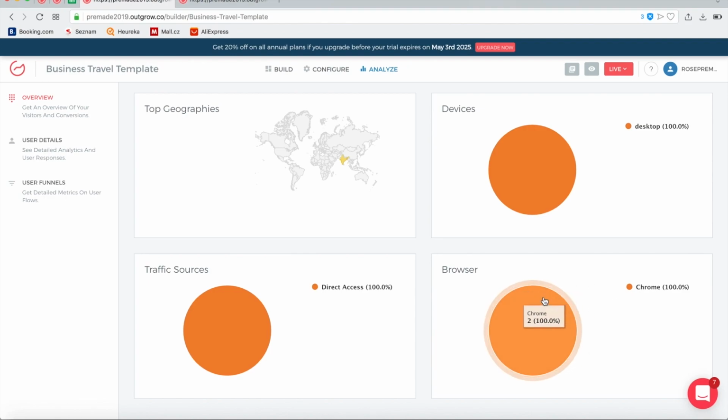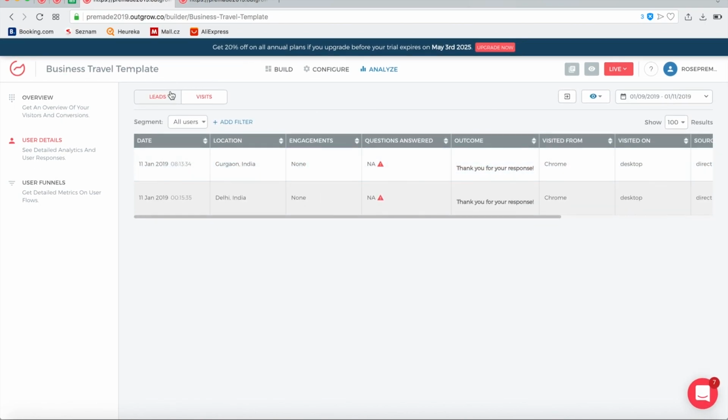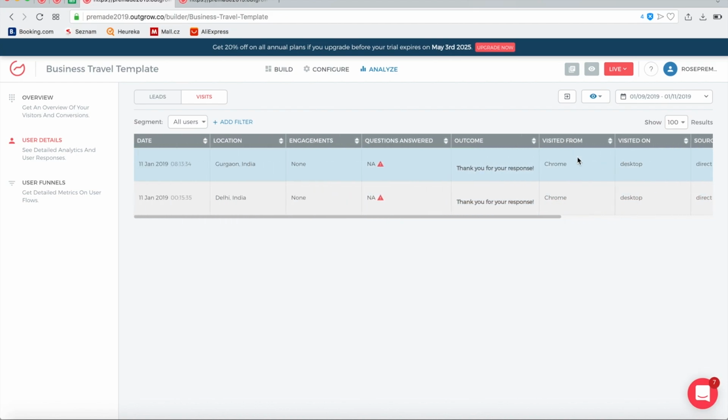And the browser, of course, will show you whether it's Chrome or Firefox or anything. So again, you can go back and optimize your test for a particular browser, considering what browser people tend to use the most for your test. And again, here you'd see the total number of visits, and it'll show you the location, engagement, questions answered, outcome, and where they visited from, visited on, source, redo, count. All of these details will be available.